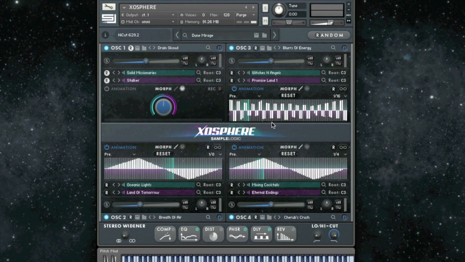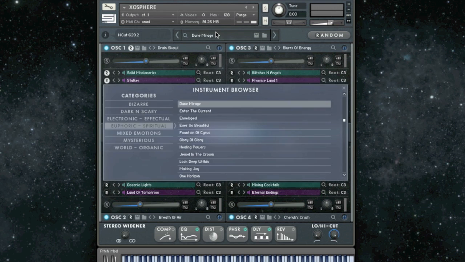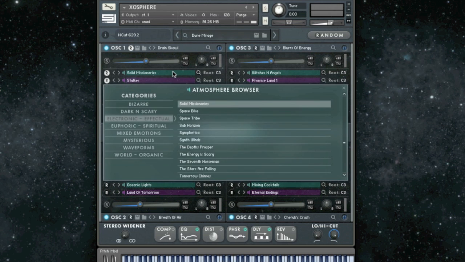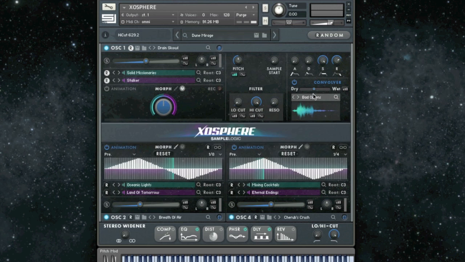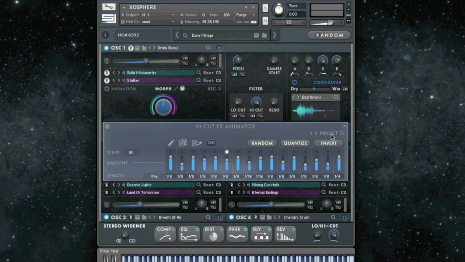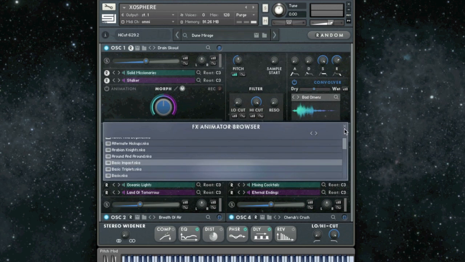All of the instruments in this product are loaded into this one NKI. So we just load one NKI and then you have your instrument browsers, your oscillator browsers, your atmosphere browsers, IR browsers, effects animator browsers, you name it, customization to the T.